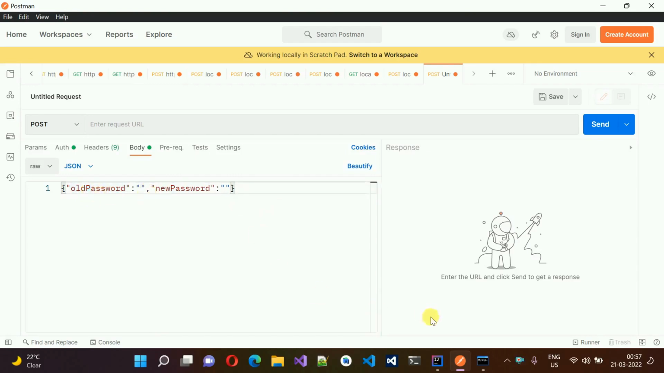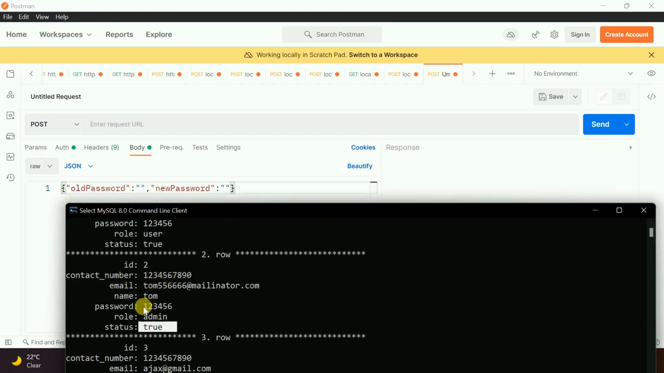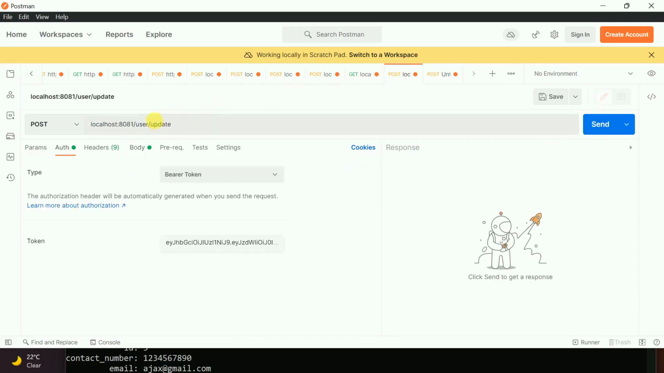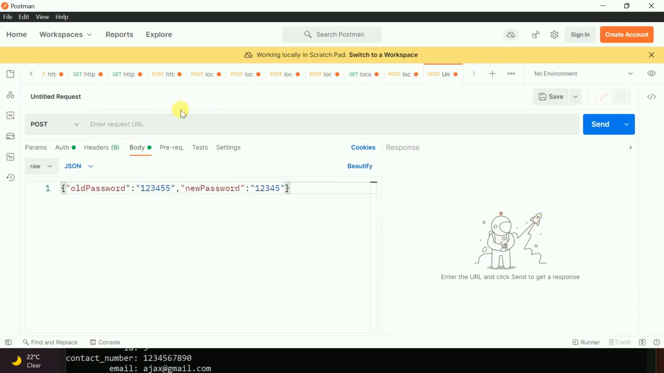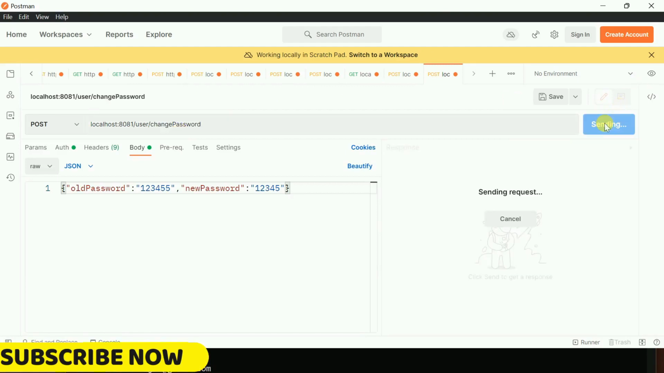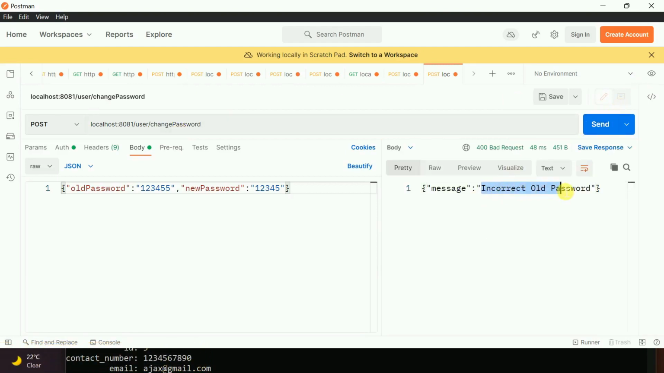Okay, so if I move back over here, you can see the old password is 123456, but I am going to type 123455, and I'm going to update this one with 123455. If I try to send it, okay, sorry, I have missed this URL over here, so I'm going to copy this one and paste it over here. It's the user, and our API name is change password. So I'm going to type change password and try to hit this. Incorrect old password. So this one is working fine.